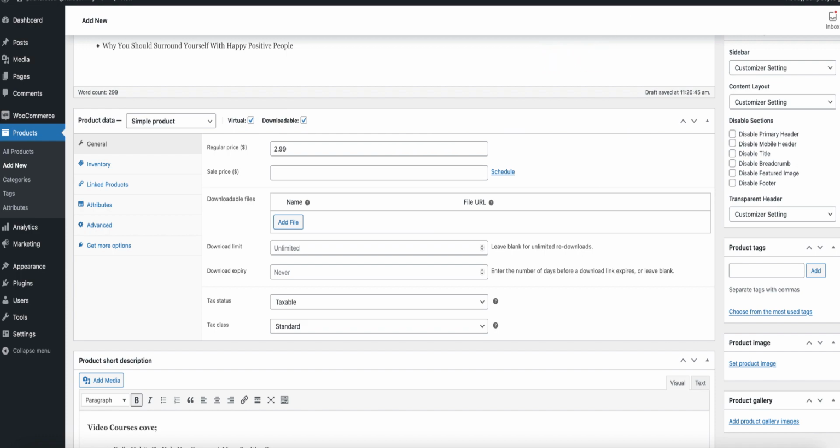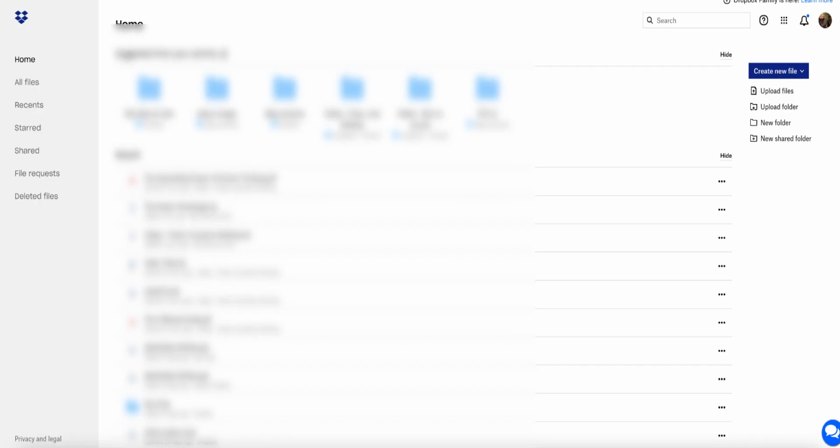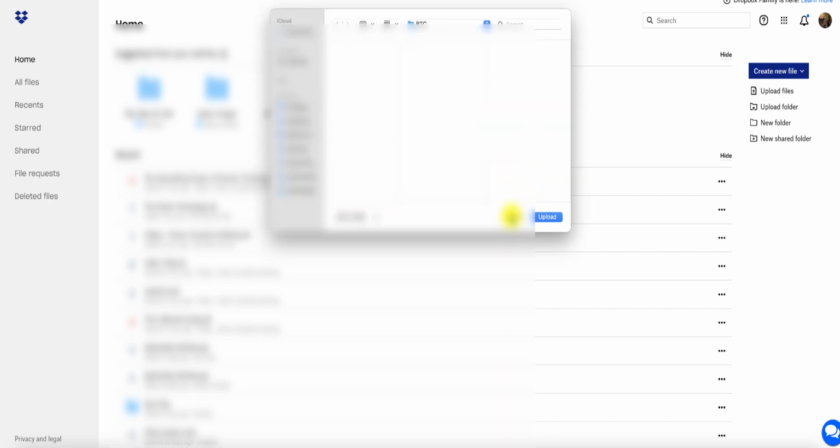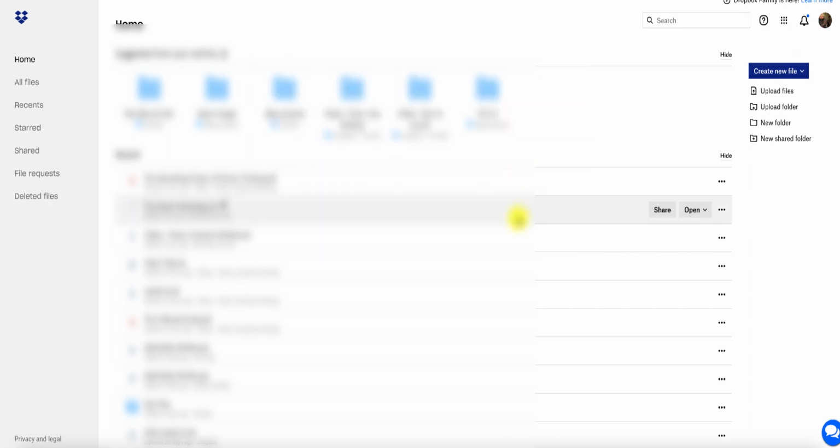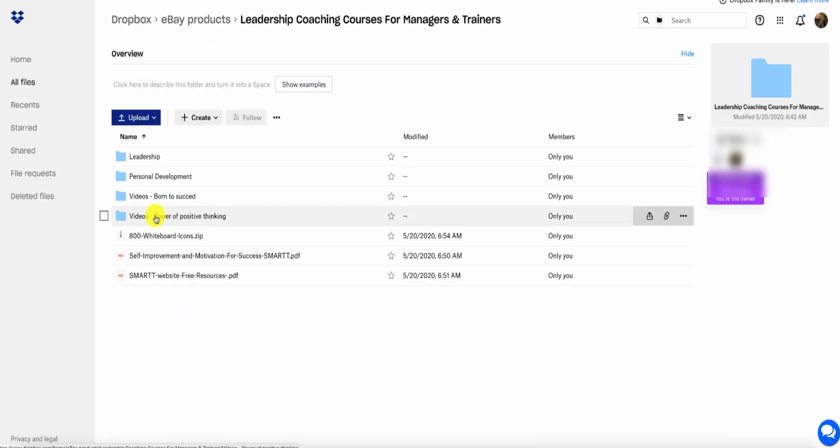So you would hover over to your Dropbox account, and all you do is just add file. It will open up, and then from your computer you would just upload your relevant files into the Dropbox itself. And there you go, there is where we've uploaded it to on our Dropbox. So what we would need to do now is get a link.